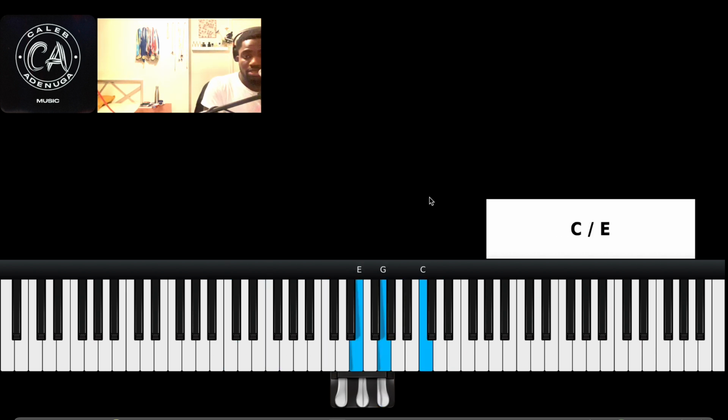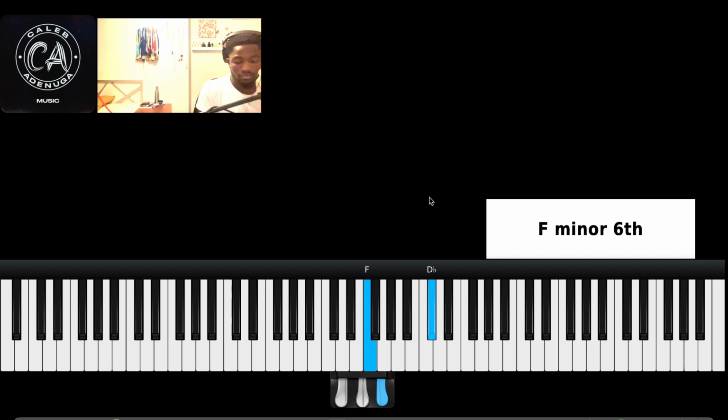So my right hand, I'm starting with the 3, the 5, and the 1. So it's a normal inverted C chord. So I take everything up by a semitone, which would be the 4, the flat 6, and the 5.